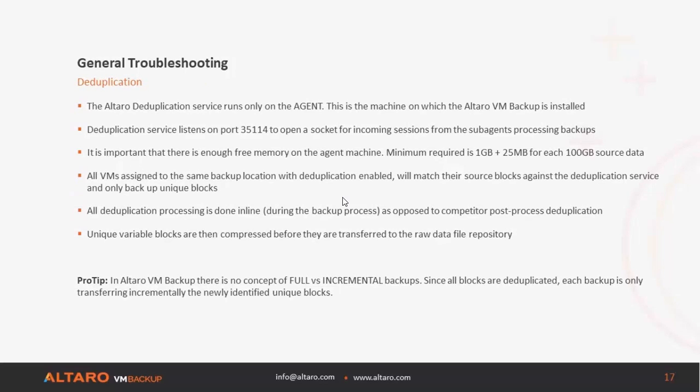Shifting our attention towards the application, this service only runs on the machine where Altaro is installed. This machine we generally refer to as the agent. The service will be listening and accepting incoming connections on port 35114, where the sub-agents, which are the host agents which Altaro deploys to manage additional hypervisors, will be able to initiate communication over the use of this port.